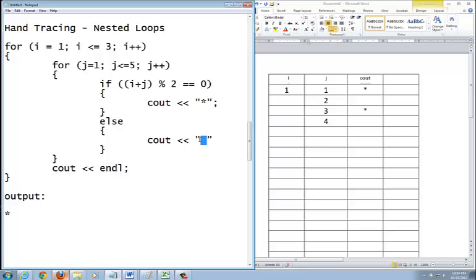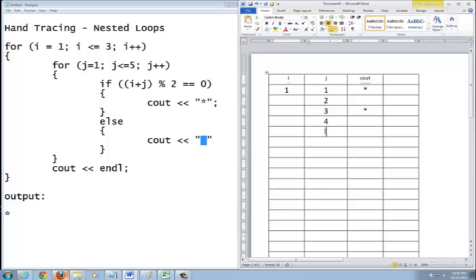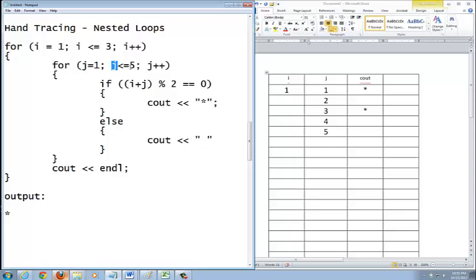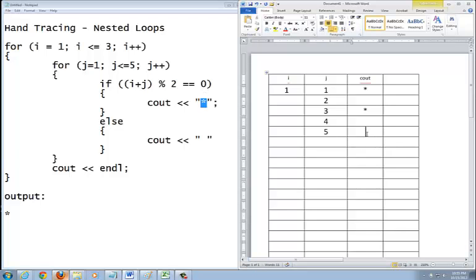This is where it goes. Plug j in, now it becomes what? 5. 5 is equal to 5, true. Come in here now: 5 plus 1 is what? 6. 6 mod 2 is 0. 0 is equal to 0, true. I do another asterisk.